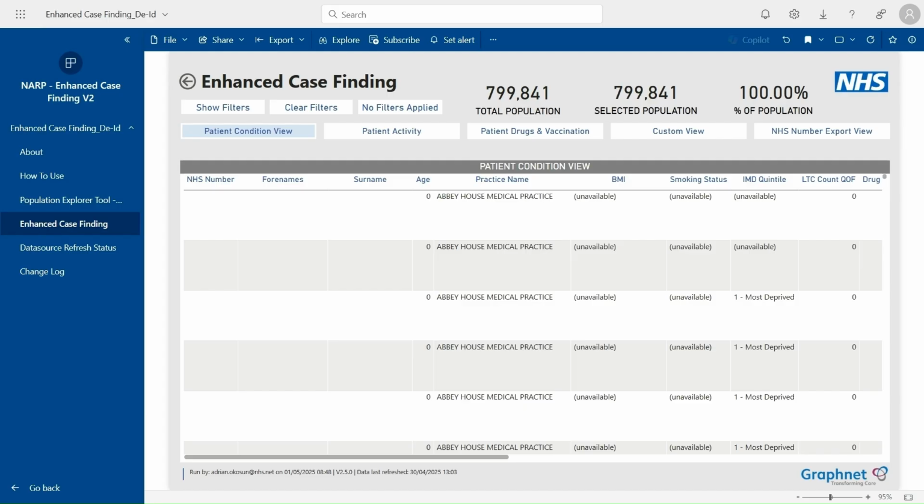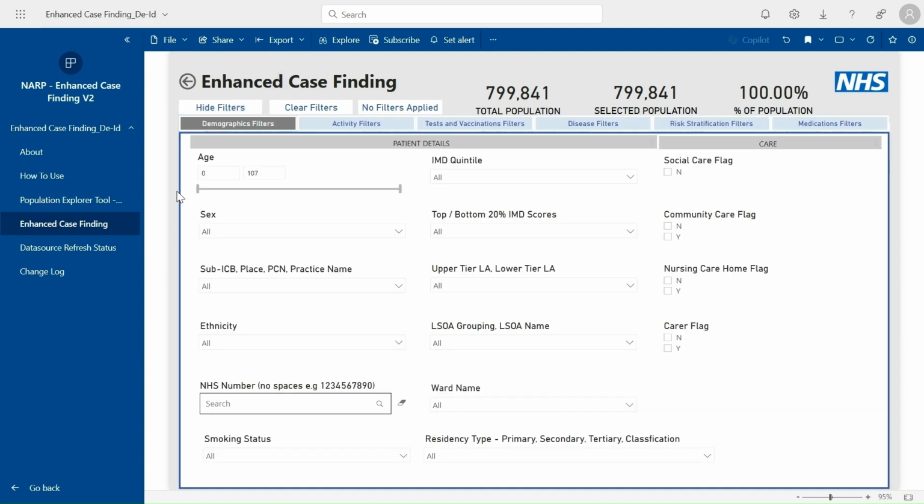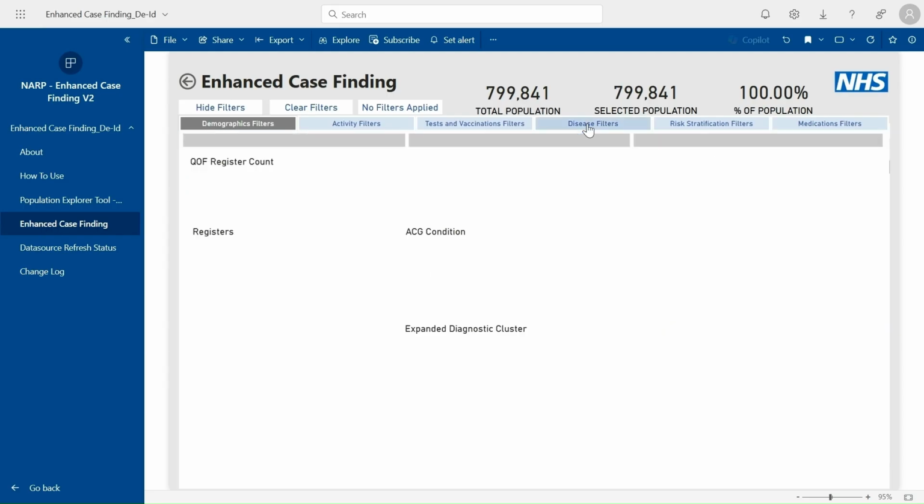What the dashboard brings through is a whole range of data from the shared coded records, as well as some cube data feeds. If we click on the Show Filter button here, we are able to filter on demographic, such as the age or sex. We can also filter on long-term conditions if we click the disease filter.